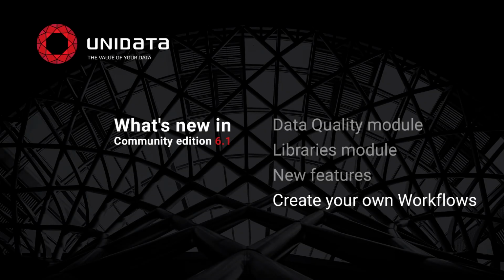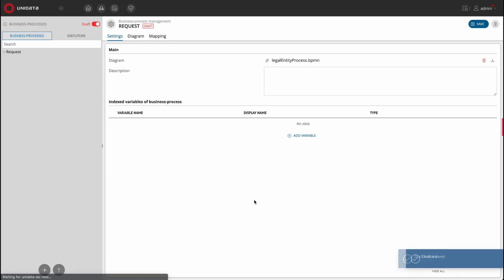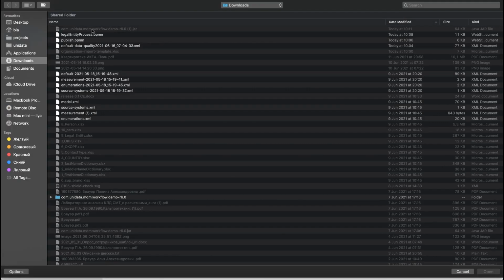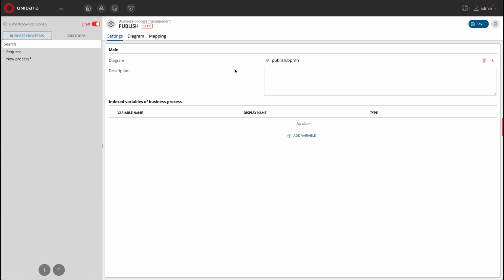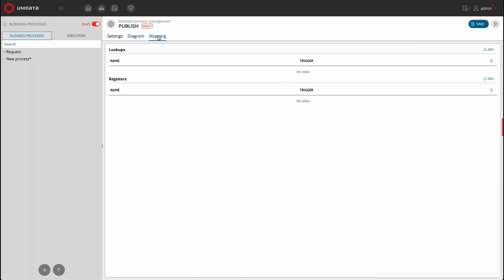Let's take a look at Unidata Community Edition features, using the example of building a system to work with requests to approve changes. To implement such a system, you need to connect the Workflows module. This module allows you to create a workflow of any complexity and go through the processes step by step. To set up a workflow, you need to configure process settings, create a diagram of the process based on BPMN 2.0, and assign this process to entities or lookup entities.